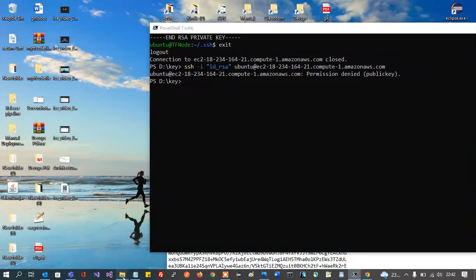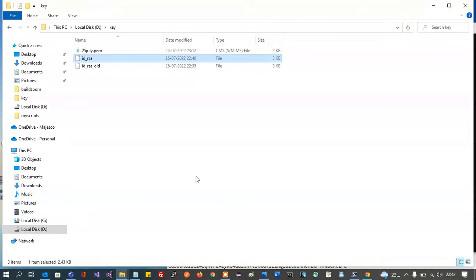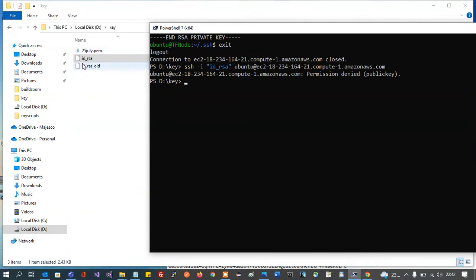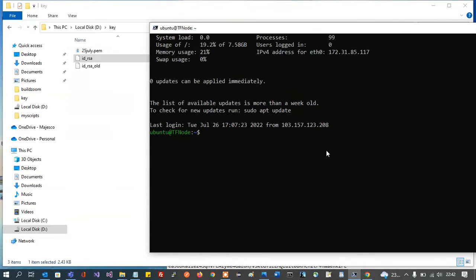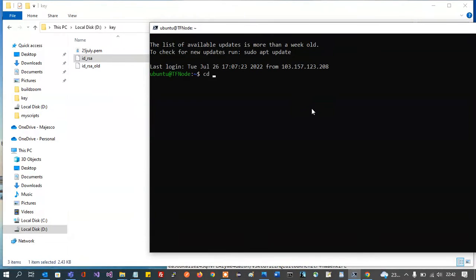Let me open the folder first. See, I have this id_rsa key in place, and it is RSA, but still permission is denied. Why? I tell you the reason. Go back to the 24th July PEM file, go to .ssh. Everything is okay, no issue. This RSA file is there, and this id_rsa public file is also okay.